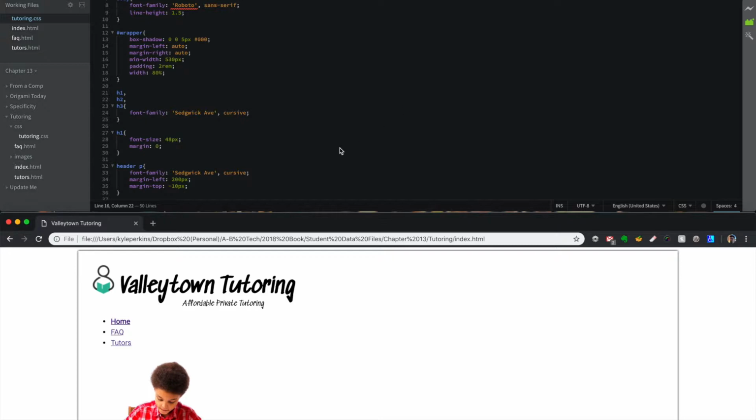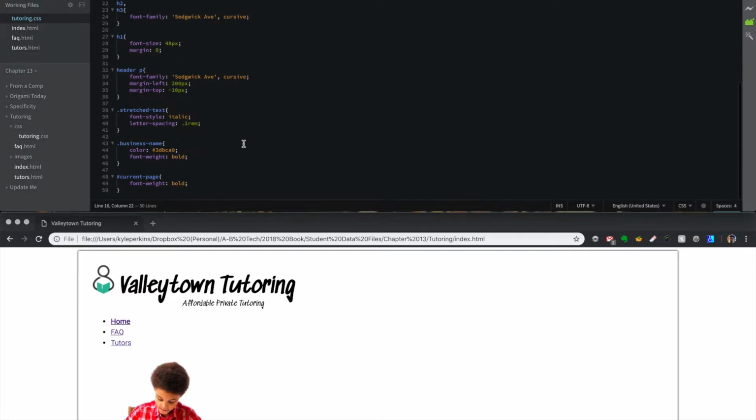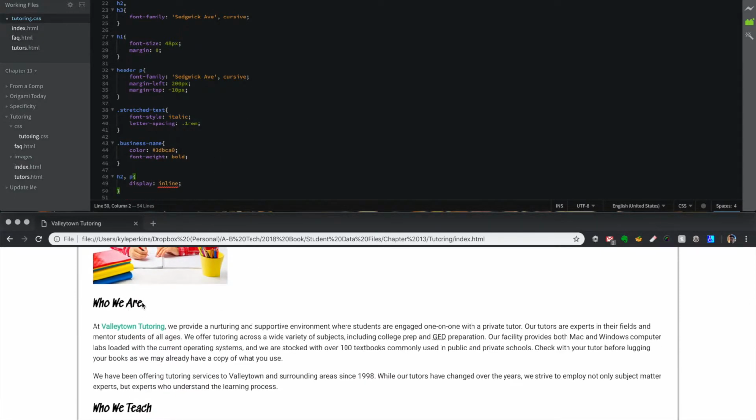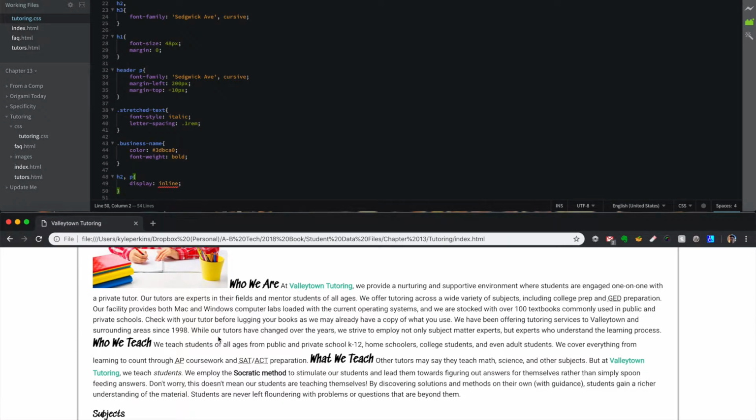Next, let's talk about the display property. We're going to go to the business name rule right here. After the closing brace, we're going to say H2, using a group selector, and P. We're going to say display inline. So let's take a look at some of the H2s down here. We save, we refresh, and now we have the H2s and the P tags displaying inline, which is okay, but not exactly what we want.